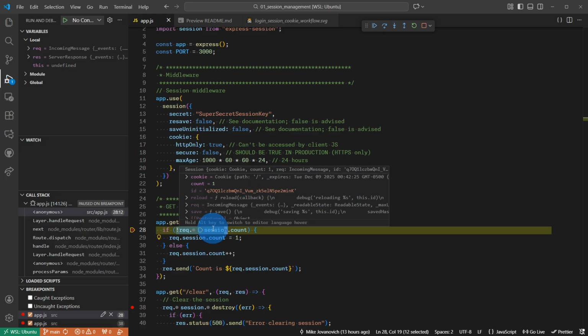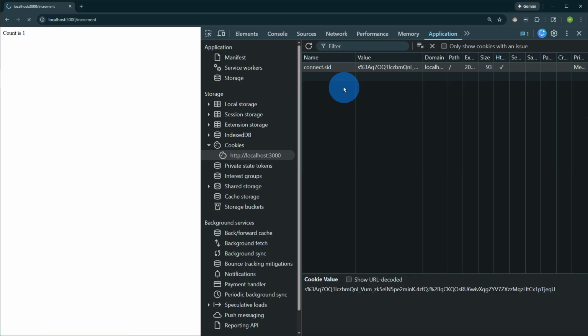So it's a way to isolate values per browser. I could even imitate the same thing if I were to open a different browser like Firefox and run my application. That would have its own session because it's stored per cookie. So per domain, per web browser.